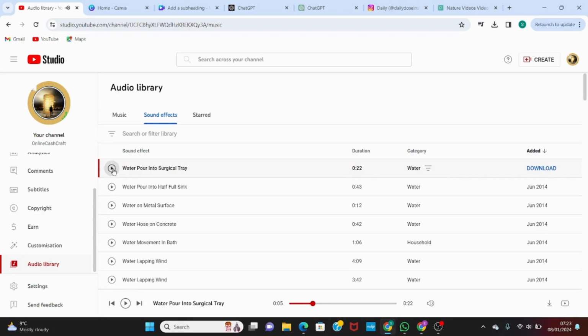Look at that. So let's say you're just making a video on something that has to do with a hospital or medical line, and you want to get that sound effect of somebody pouring water into a surgical tray. All you need to do is go over here and download this water pour into surgical tray, and you use it as your sound effect in your video. Can you imagine how nice that video will sound when somebody is playing it?